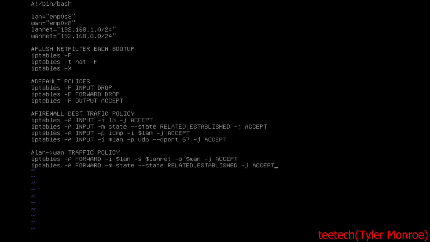Now, the last thing we need here is our NAT policy. So this is our LAN to WAN NAT policy. This is not port forwarding. This is the source NAT we spoke about. So this is iptables. We need to work on a different table this time called the NAT table. The other ones were on the filter table.